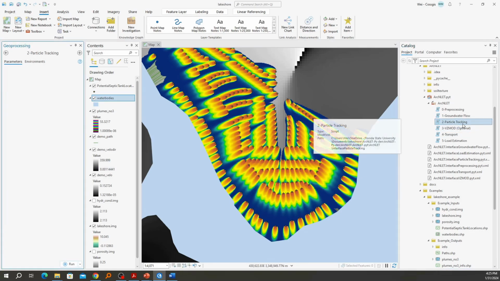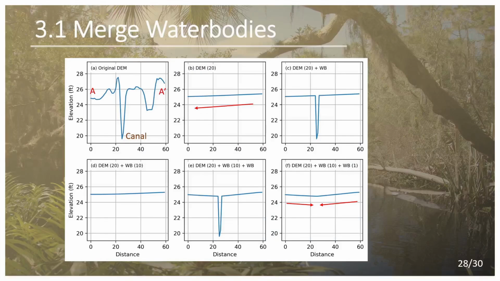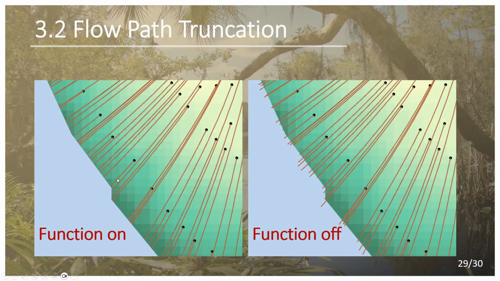Okay, for the particle tracking module, there is a function named flow path truncation. And okay, this is the comparison of our result with the function on and the function off. Turning this function on makes the result look better, but turning this function on affects the calculation time. This function has no effect on our plume results.